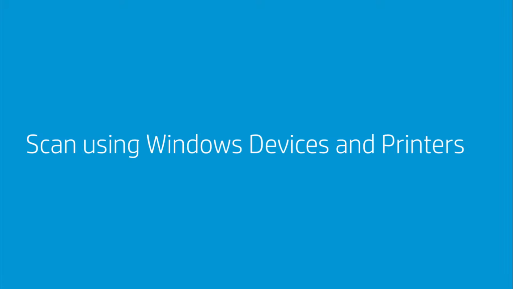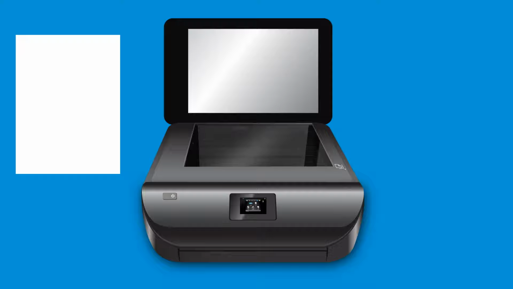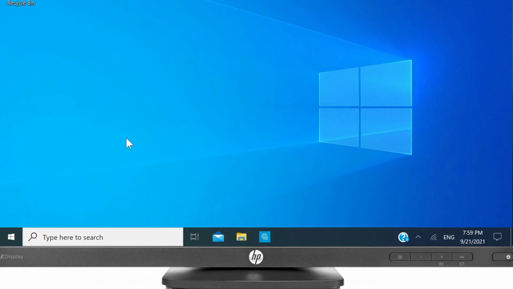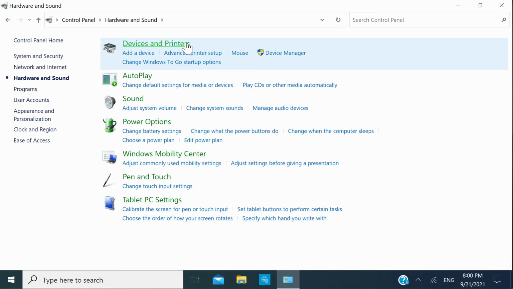How to scan using Windows Devices and Printers. Turn on your printer or scanner. Place the document or photo you want to scan on the scanner glass or in the automatic document feeder, if available. Search Windows for Devices and Printers, then select Devices and Printers from the results. If Devices and Printers does not show in your search results, type Control Panel. From the Control Panel menu, click Hardware and Sound, and then select Devices and Printers.